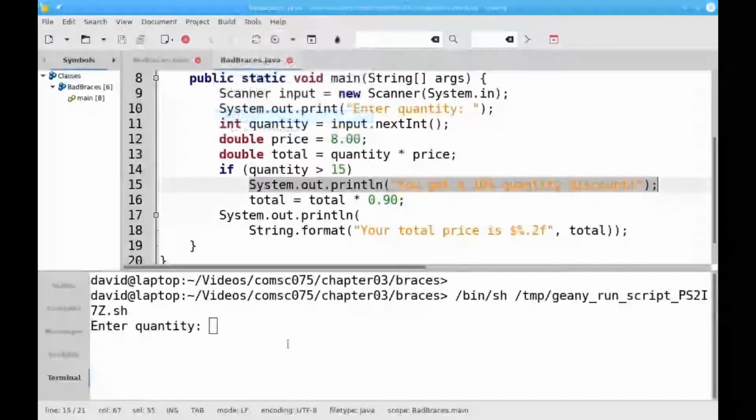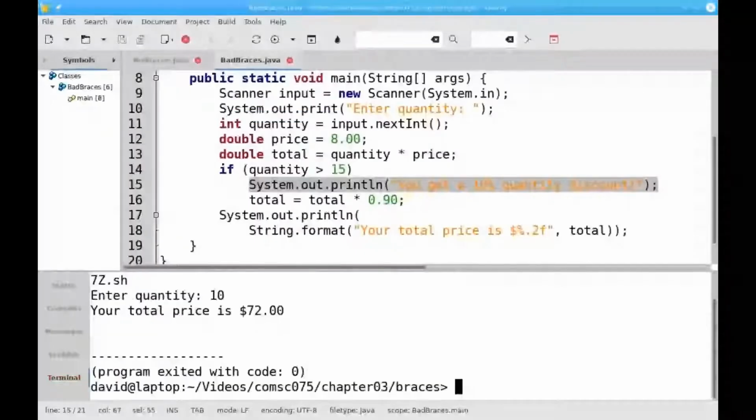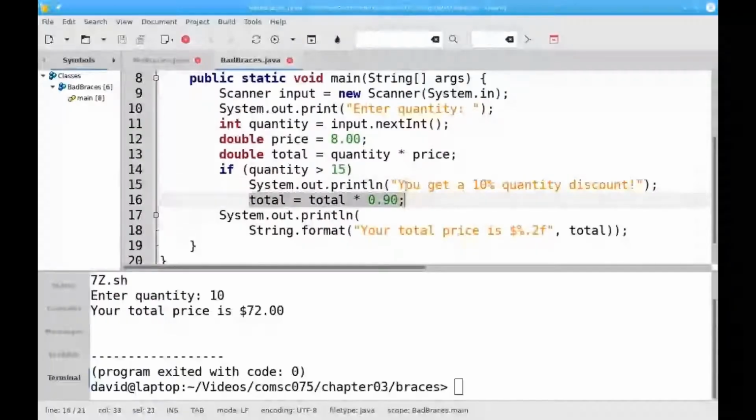However, if I run the program with 10 items, I don't get a message, but I still get the discount. Why did this happen? Because line 16, even though visually it's indented as if it were part of the if statement, doesn't belong to the if. Remember, without braces, only one statement belongs to the if.